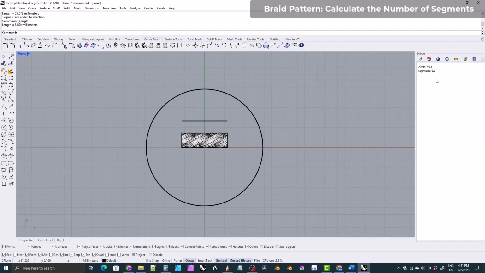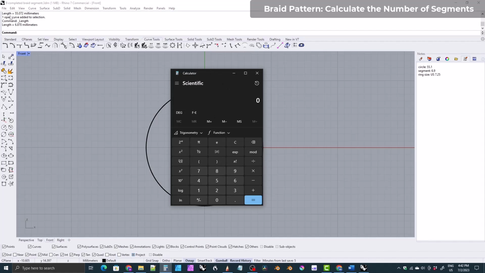The notes section is very handy whenever you're doing projects, to write down various pieces of information, like ring size US 7.25, for instance. You can put information about your project in your notes, and that'll be saved to the file. Or you can write it down on a piece of paper, or do it like I do, where you have your command window big enough to see both measurements.